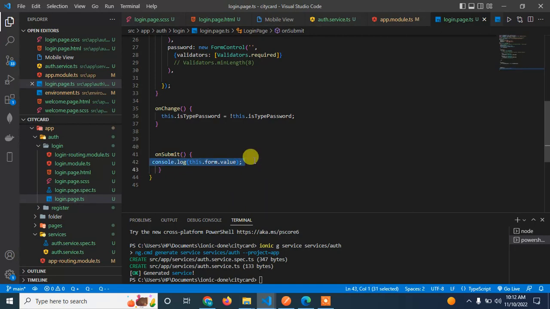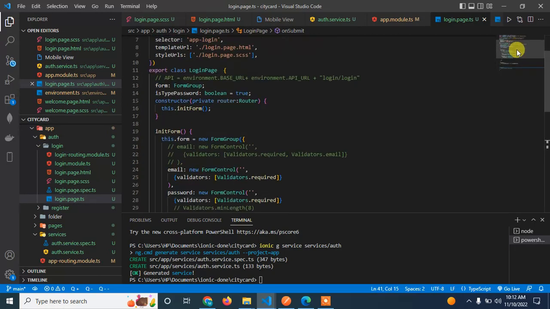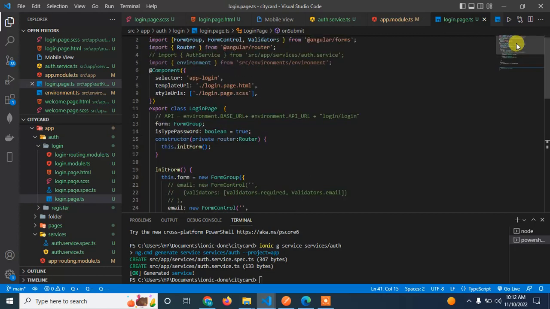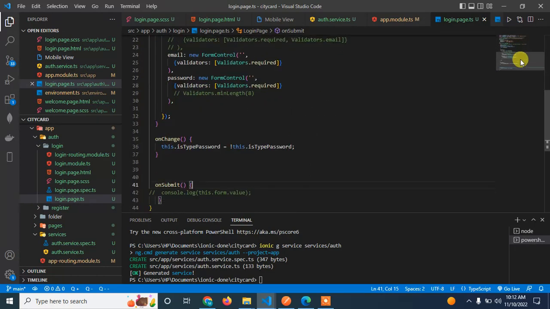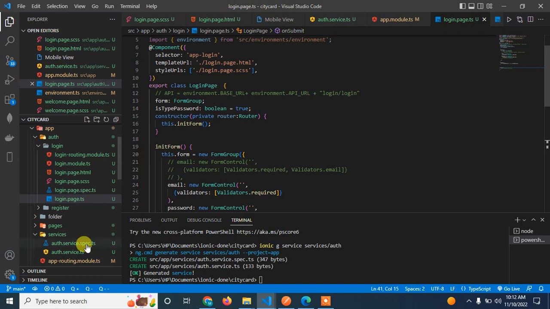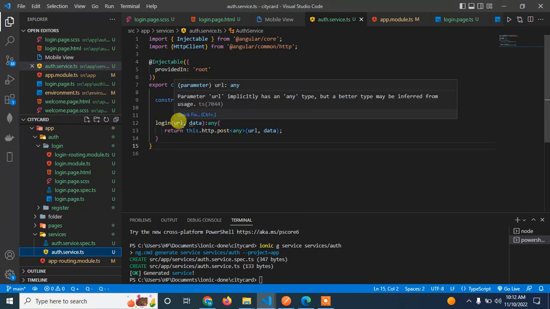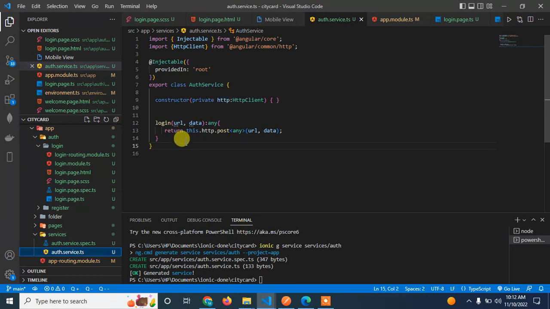So we've seen that our data is being captured successfully. So in order to interact with the API, we need to bring in the service. This service we need to bring it, because what we'll be needing is the URL, the API URL or the API endpoint, and then the data. So the data, we've actually seen it on the console log.